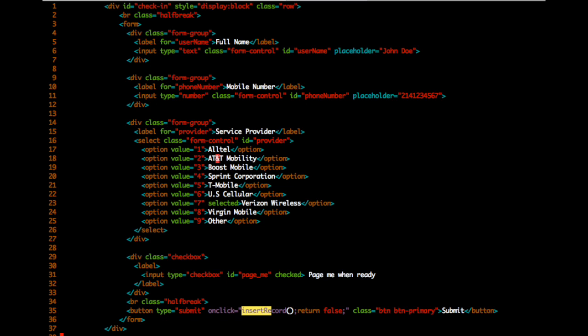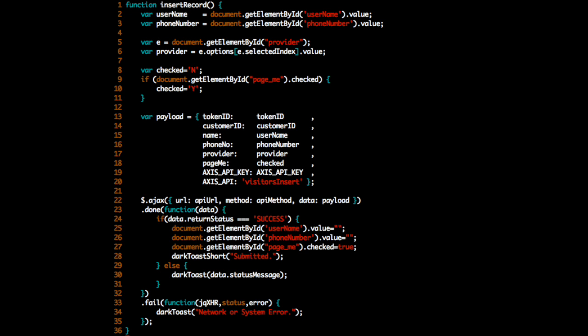Lines 16 to 26 are for a drop-down with the list of service providers. And line 31 is the checkbox for the paging preference. Finally, at line 35, Joe built a Submit button. When this button is clicked, a JavaScript function named InsertRecord is called. Now, let's review the code he wrote for the InsertRecord function.